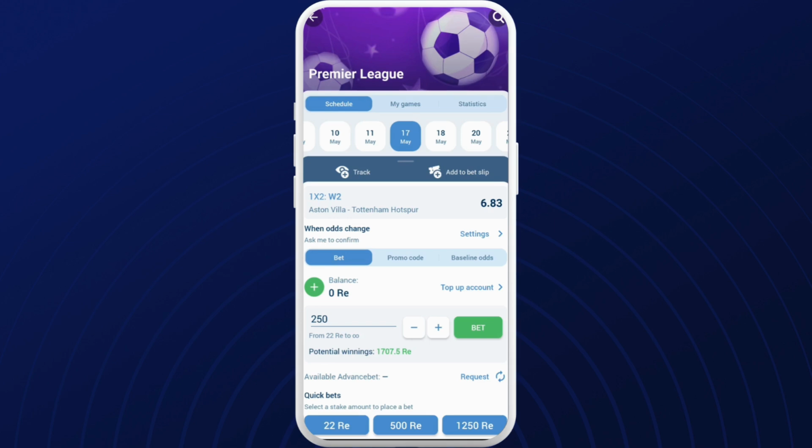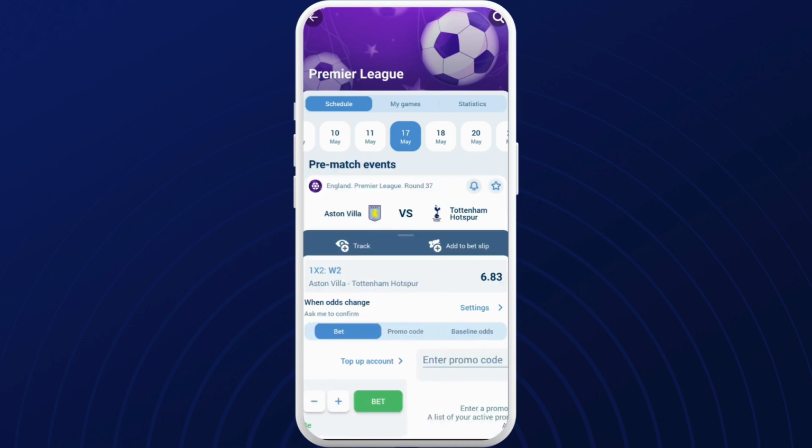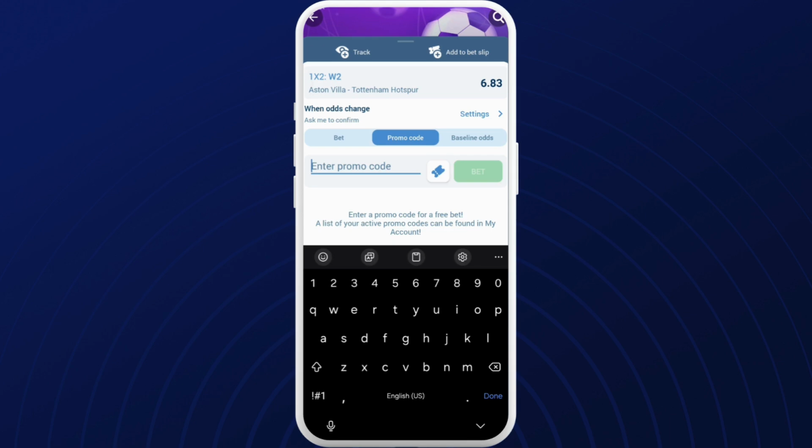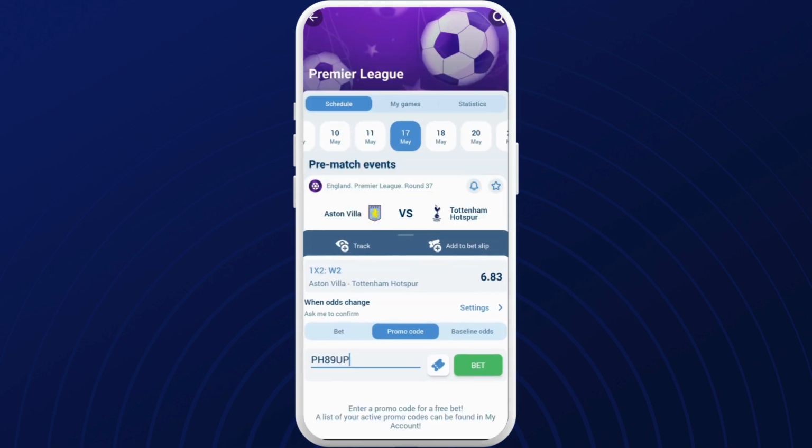Customize your bet slip. You can enter the amount of money that you want to invest. Now, if you want to add the promo code, here you can see the promo code option. Tap on it. You can see this enter promo code field. Tap on it. You can enter your promo code over here. Once you're done, you can tap on this bet option and you can confirm your bet slip. So that's it. That's how you can easily add promo code in 1xBet app.